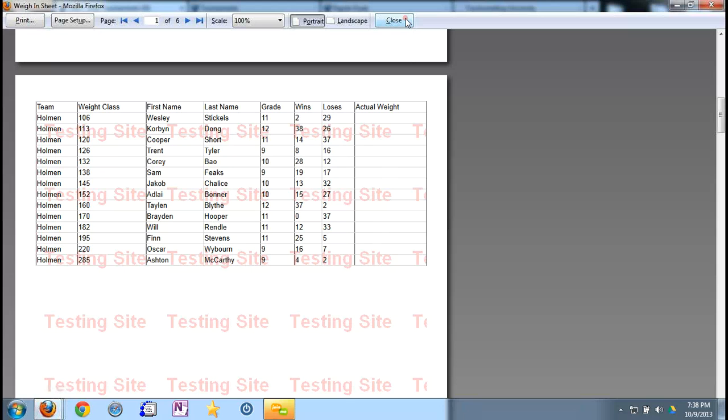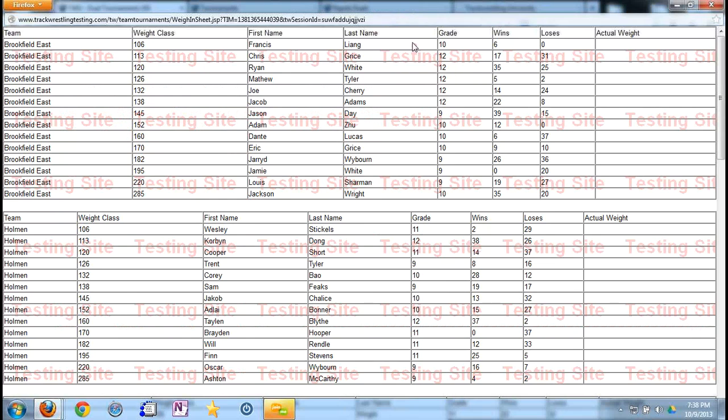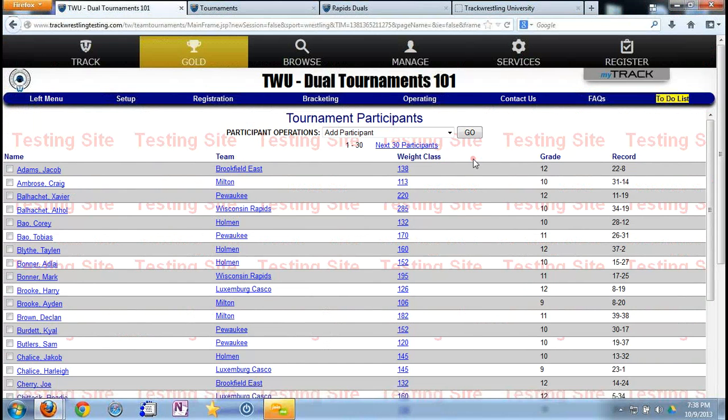Some states have a specific document that they need to use, but a lot of times you could use this if you don't need to use your state-specific document. So the weigh-in sheet, again, kind of get familiar with that, test that, play around with that in the testing site too, and see there's lots of uses for that one.